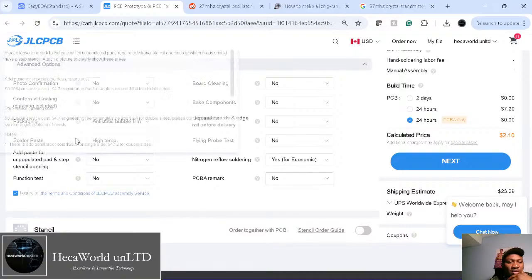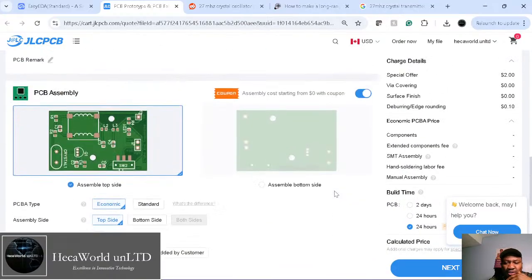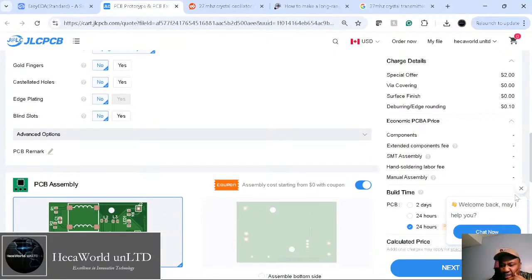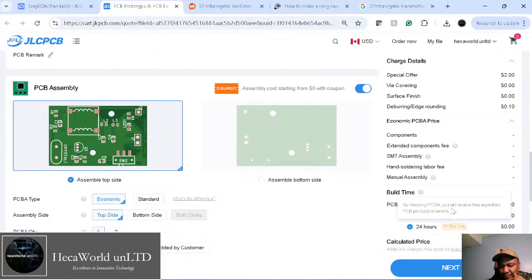So you have to go through and answer all these questions. And once you're done, you can go ahead and place the order. The order normally arrives quickly. Let me see if I can find. Yeah, so it can be printed in 24 hours, 2 days, and so on.